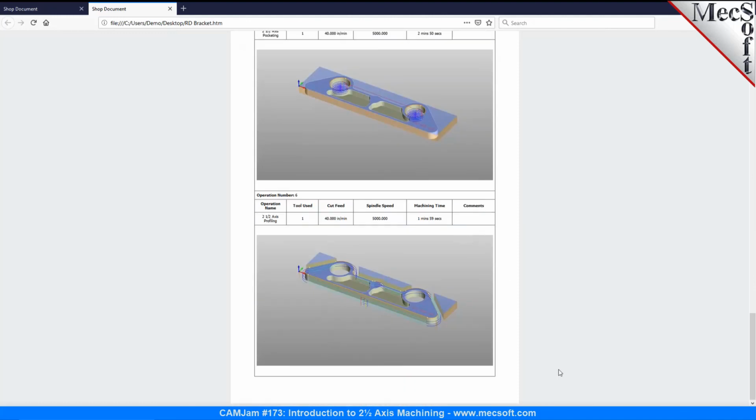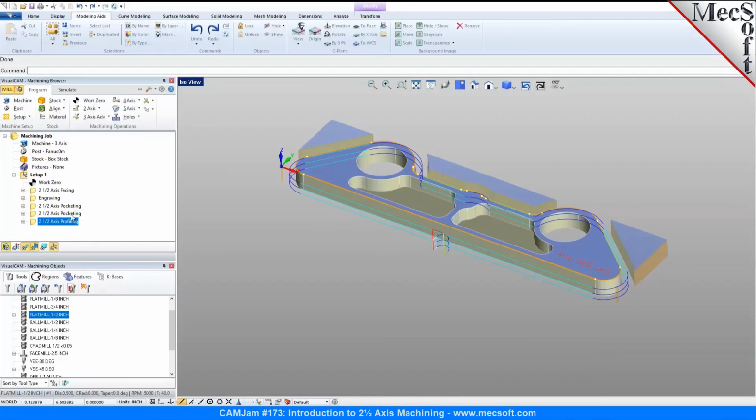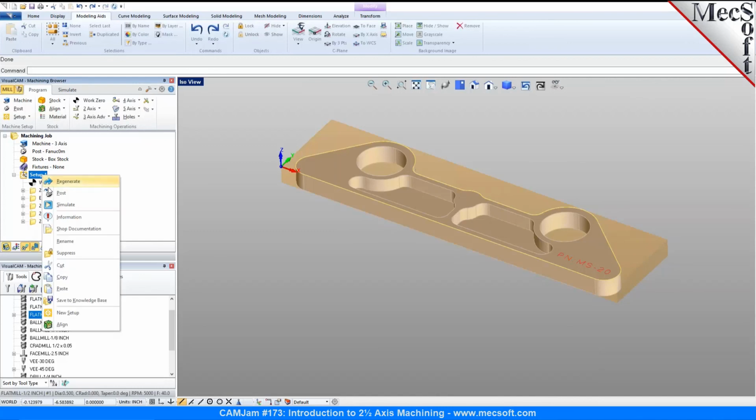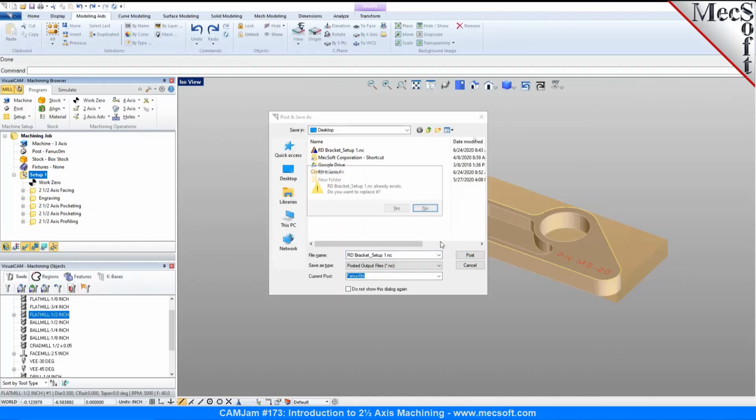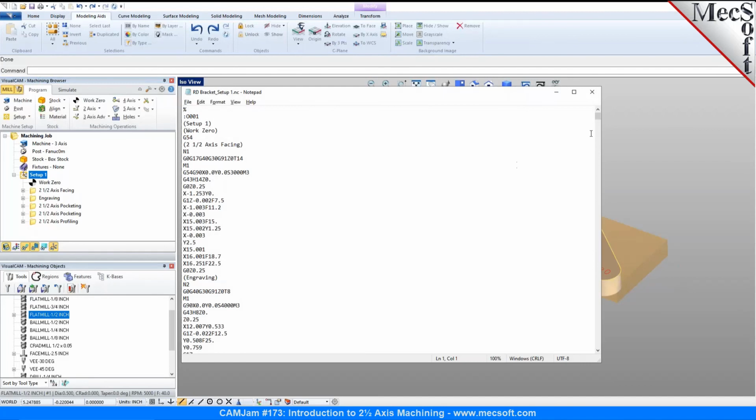And then finally, we want to go back and post-process these toolpaths. Setup one, right-click and post. And there's our posted code.